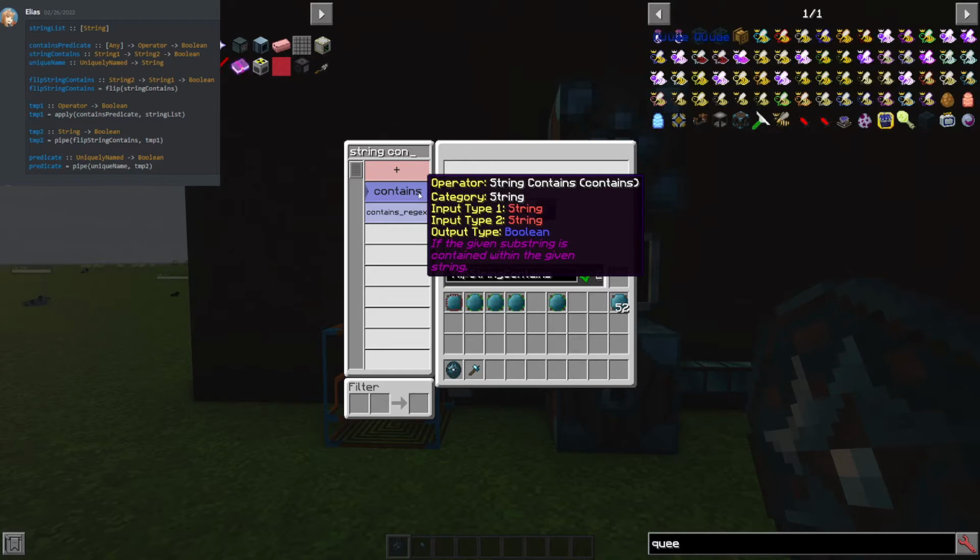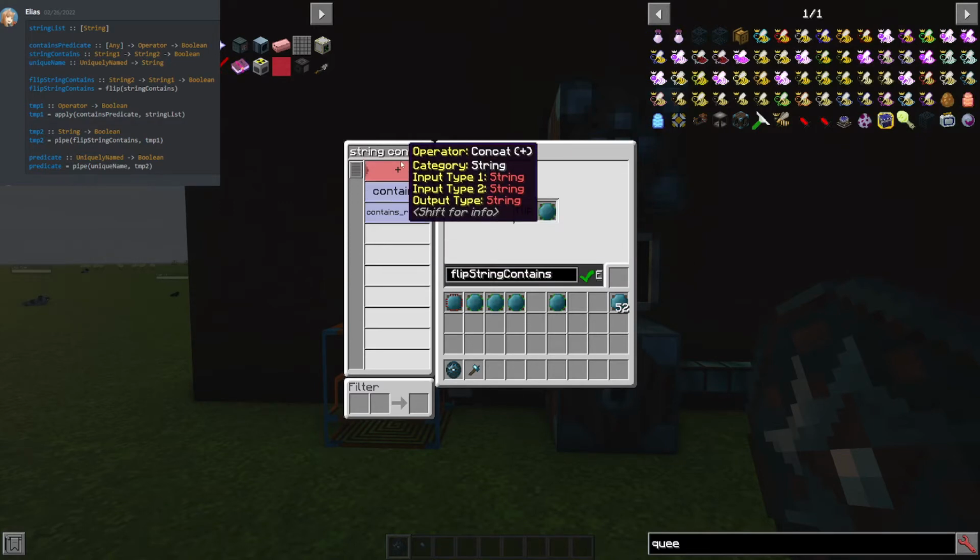So if the given substring is contained within the given string, basically it's flipping the order of operations between inputs 1 and 2. It's making it basically 2 and 1, which I don't even know if I fully understand.